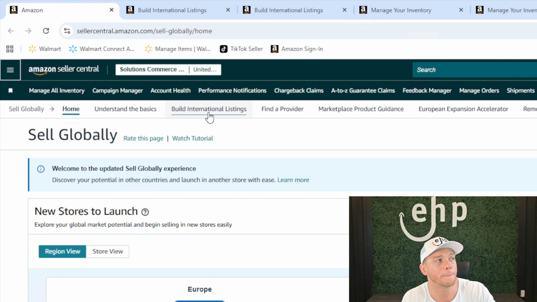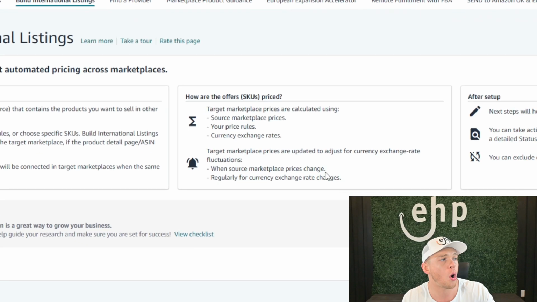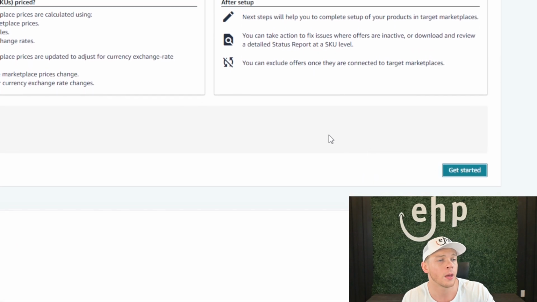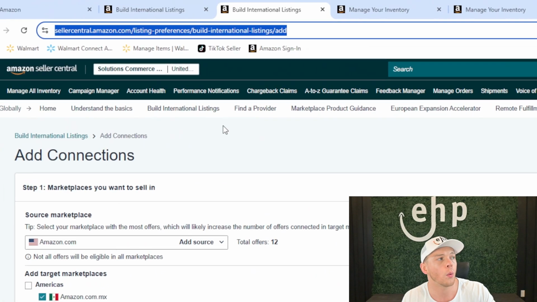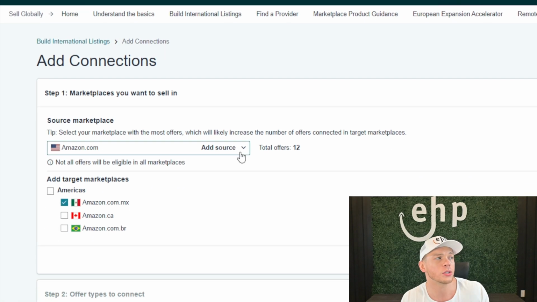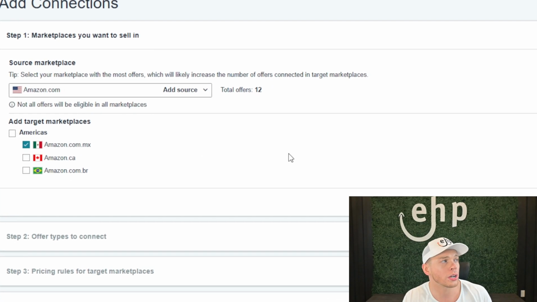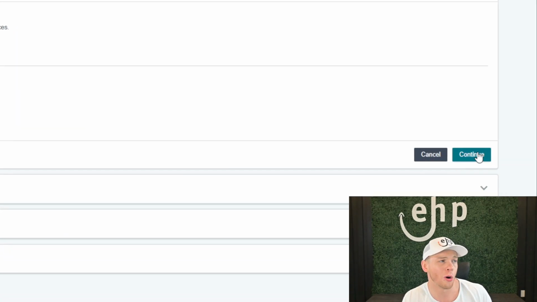Next, you're going to click Build International Listings. It's going to look just like this. You're going to go all the way to the right and click Get Started right here. Once you click Get Started, it's going to say here is your main inventory source, which is Amazon USA, and you want to connect it to Amazon Mexico. So you're going to click on that. You're going to click on Continue.